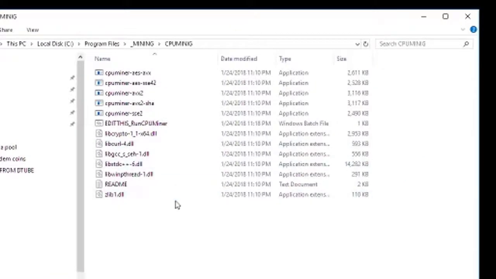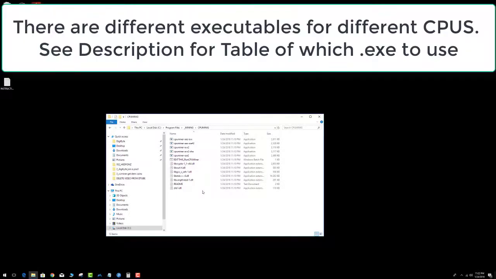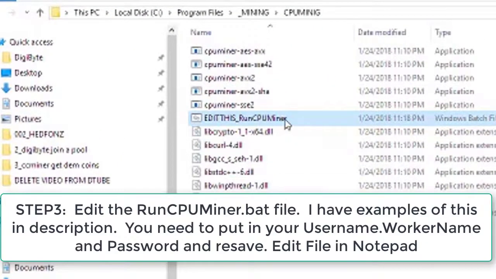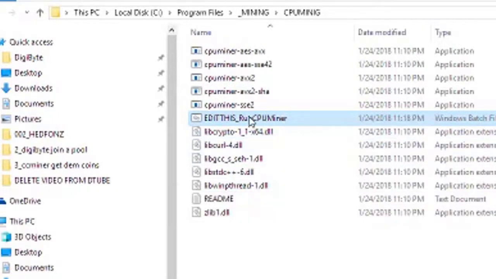Now, what you're going to notice is different chips have different capabilities and different scripts. We're assuming in this that you're using Skein and you're on the Digibyte mining field. So that's what this is set up for. So, assuming you have a payment address and your account set up, all you have to do is edit one file. What I like to do is I like to take this file, I actually named it edit this run CPU miner, and I copy it to the desktop. The reason you have to do that is it won't let you edit it in the folder.